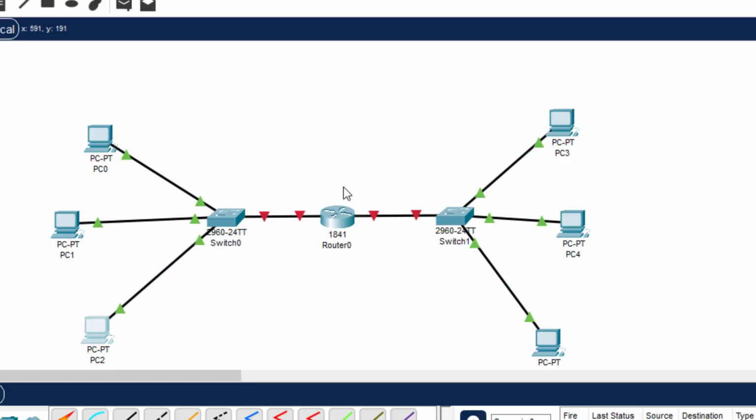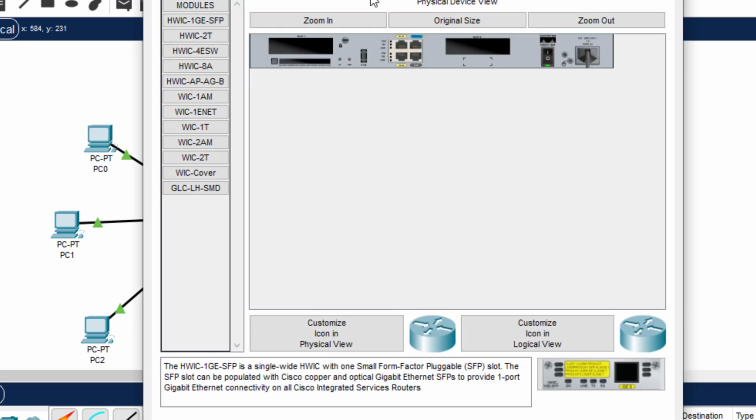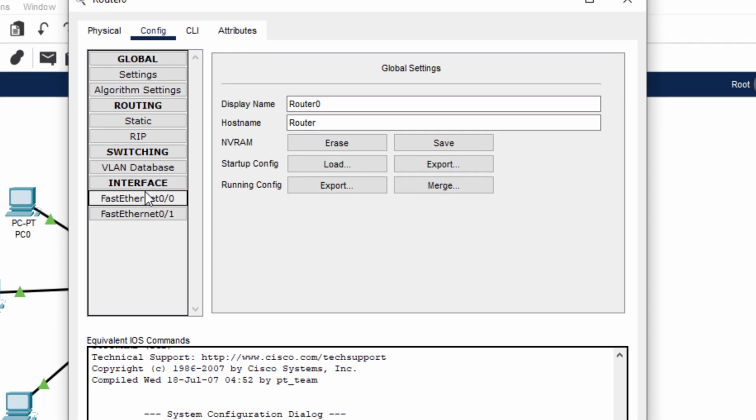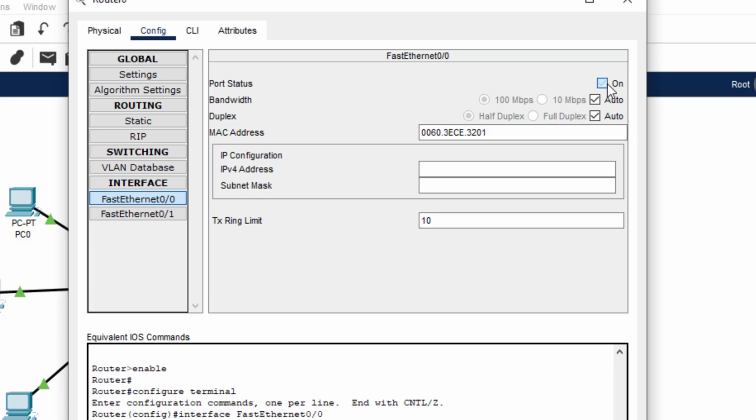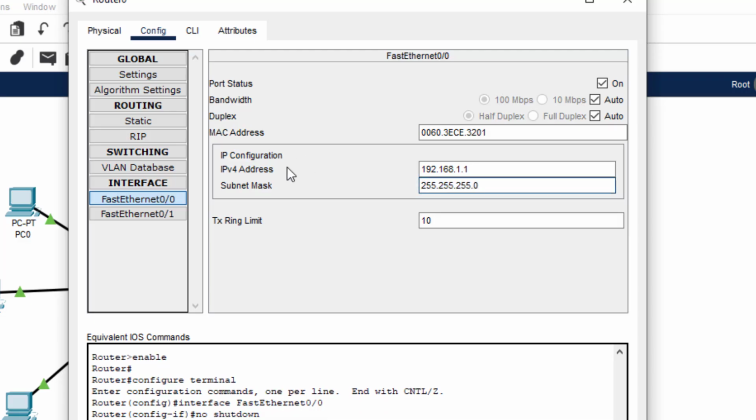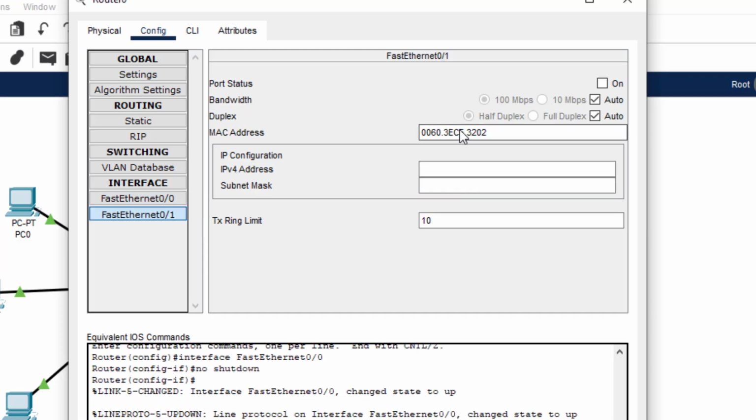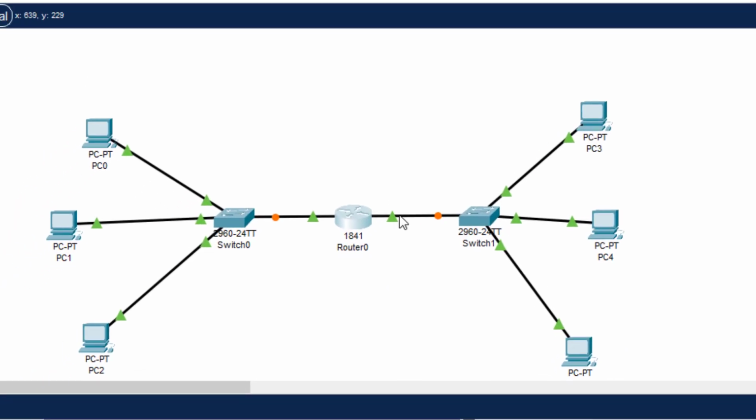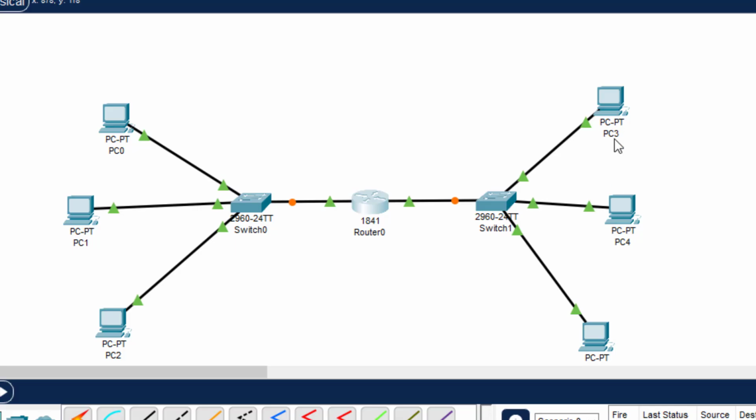Now we come to the router. I'll just click on this router and click on config. Here we can see the two interfaces, fast ethernet 00 and 01. I'll click here and turn it on, and the IP address is 192.168.1.1, this will come automatically. Now for fast ethernet 01, the IP address is 192.168.2.1, and I have to turn it on. This configuration is complete. Now we'll configure the IP address of the other 3 PCs.